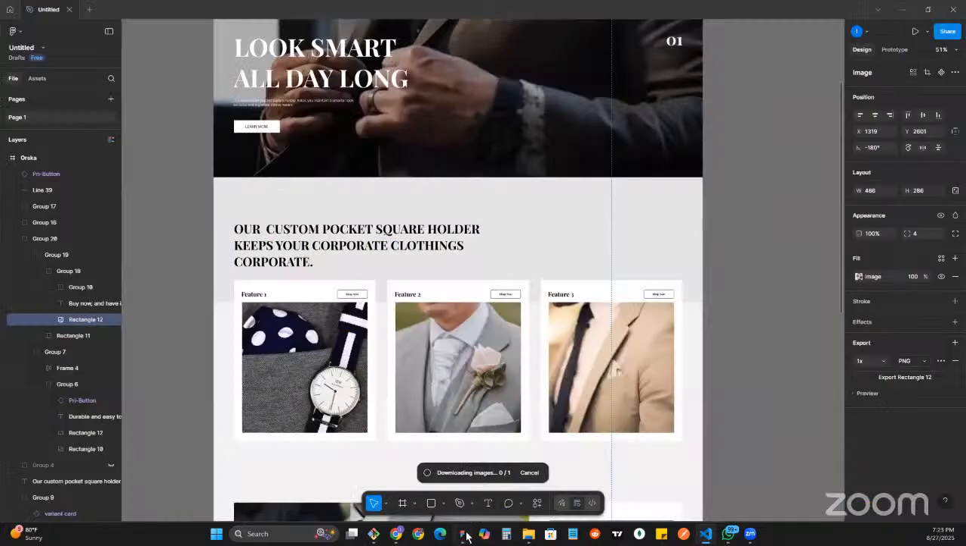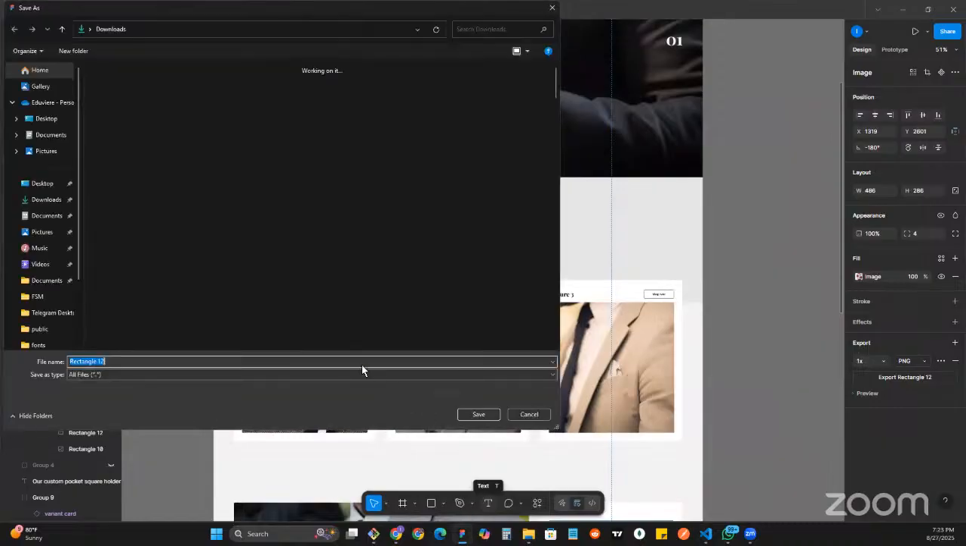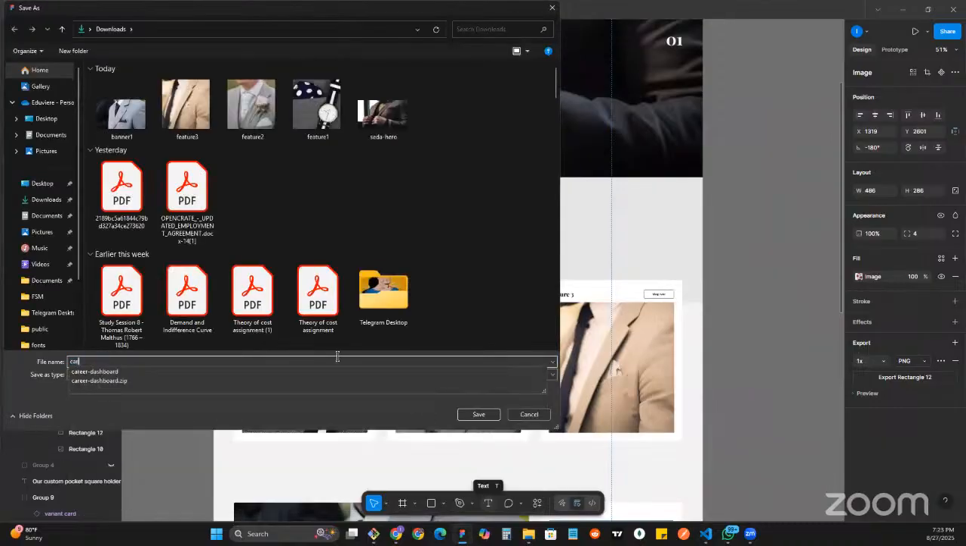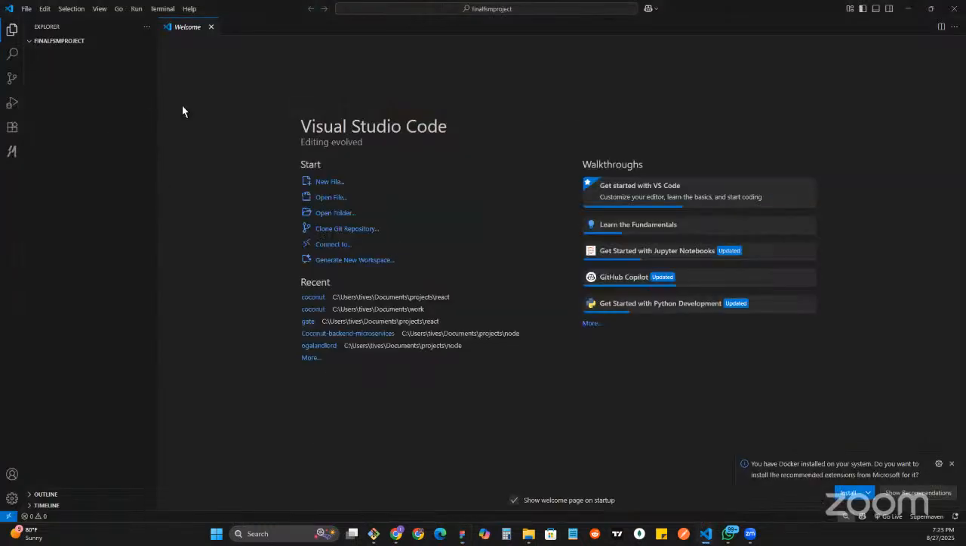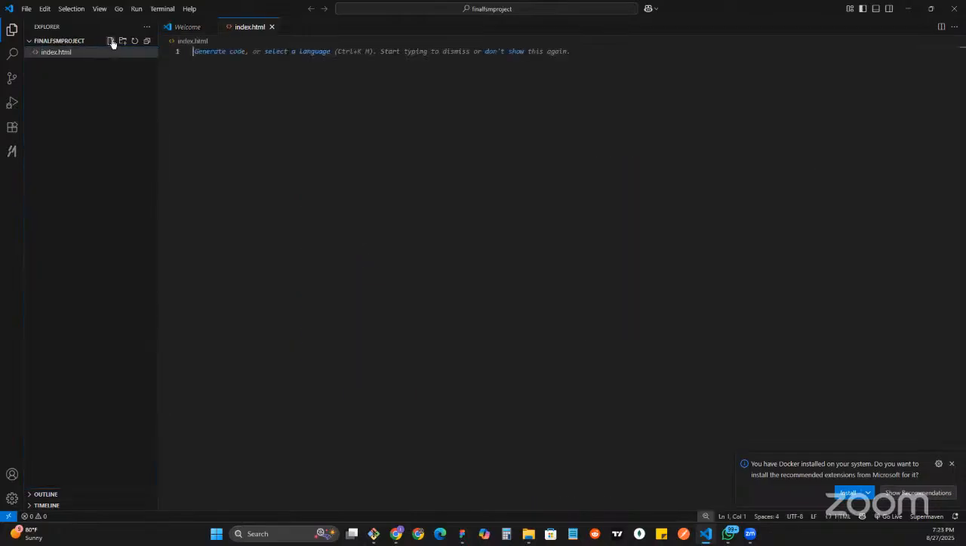All right, so we are here. Okay, this is card 1. All right, so I have all the images. So first thing I'll do here is create the HTML file. I'll call it index.html. So I'll click on this new file icon, index.html, and then I'll also create the CSS.